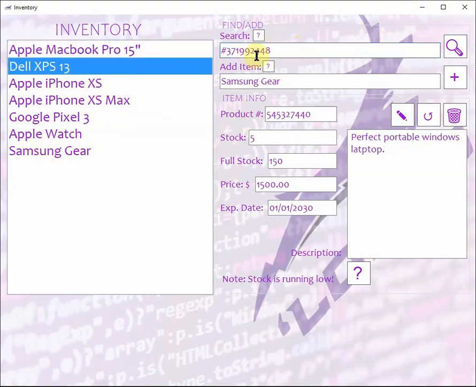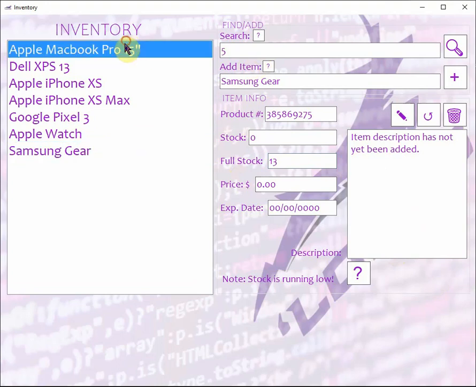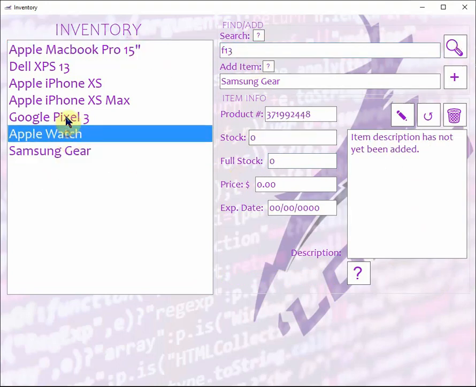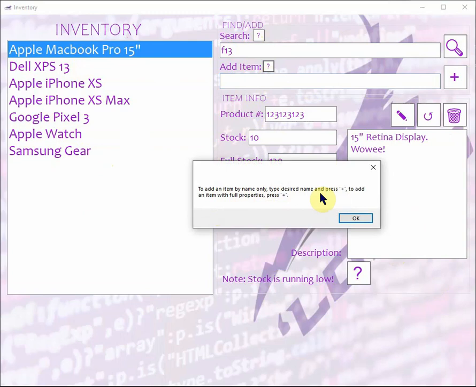And now we can actually search for items by current stock. So current stock is just the integer, and if I search for that, it will take me down to the XBS 13. And then if I wanted to search for the full stock, let's say we stock 13 of the Samsung Gears. I would type in F13 and it takes me right to the Samsung Gear. So that's the search function, and the add item function tooltip is to add an item by name only.